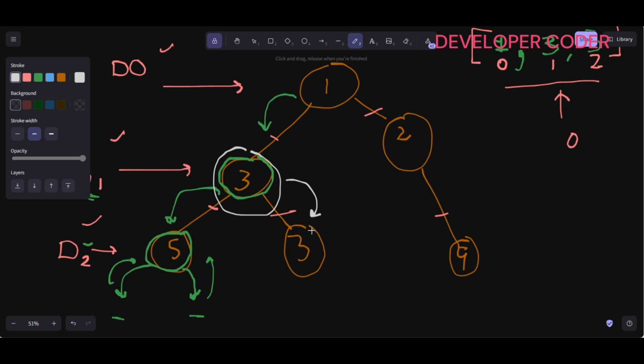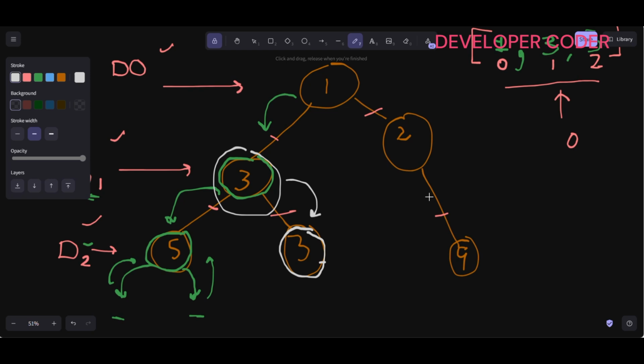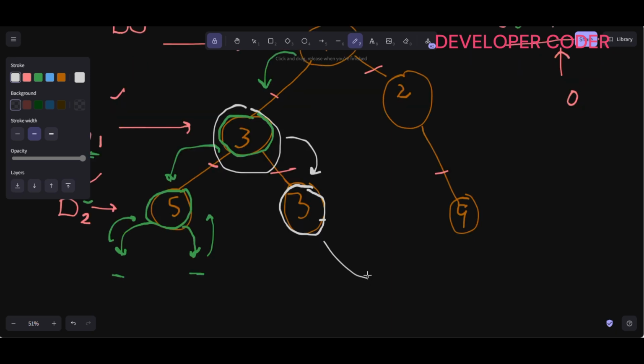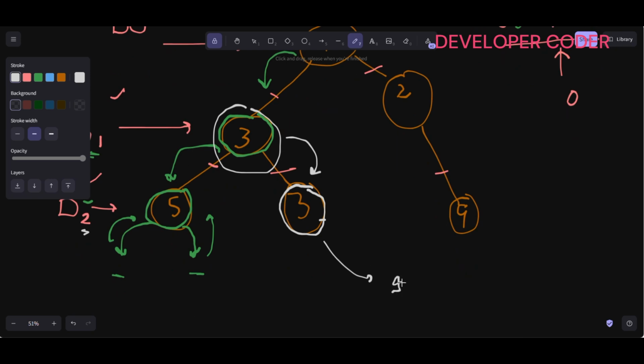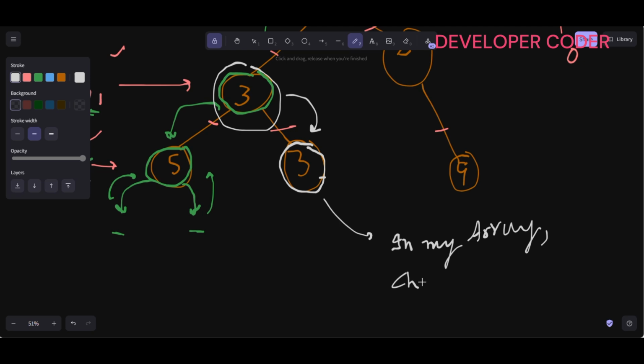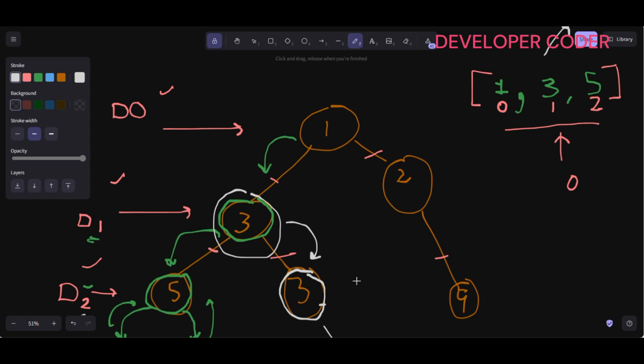So now I am calling this 3, which is at depth 2, but the size of my array list is 3. Size is 3, right? And this 3 is at depth 2. Both are not matching. So in that case I have to check, in my array list, the depth at index 2. Now at depth 2 what we have is 5, and here at depth 2 we have 3. So I don't need to update because 5 is greater than this 3, right?